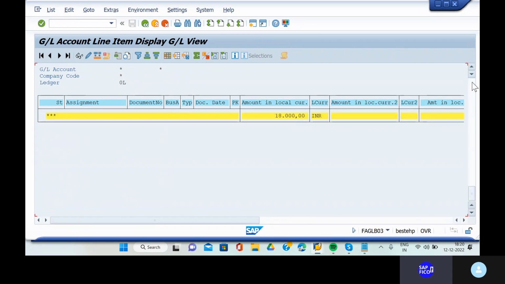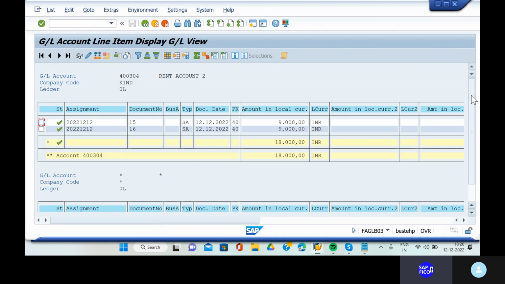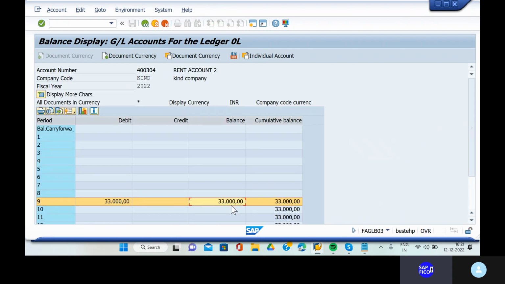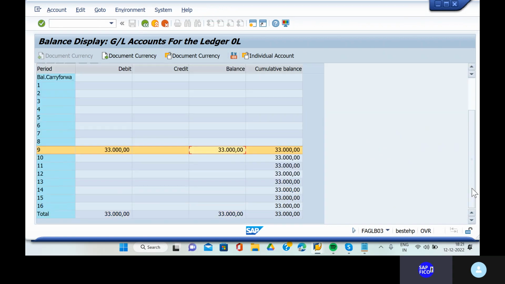See, when we have updated the line item display, okay, without line item displays and all, invoices are not showing. You got the thing? I mean, 3 more invoices are not showing. That is 15,000 rupees. Most important thing right now we have. The next one is, it is showing 33,000 rupees balance. Now you got the observation, right? 15,000 plus 18,000 is equal to 33,000.